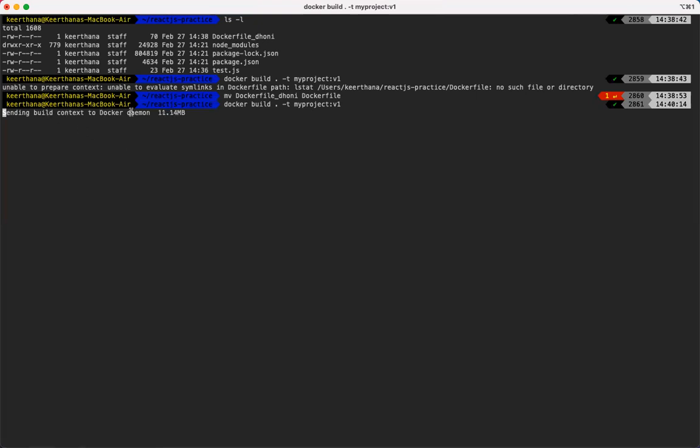So, sending build context to Docker daemon. Even I don't have full clarity on what exactly this is, but it looks like it is reading the Dockerfile and trying to send this information to the Docker daemon. Docker is a service, right? So Docker is running as a service on my laptop, and using that, it is trying to build an image.